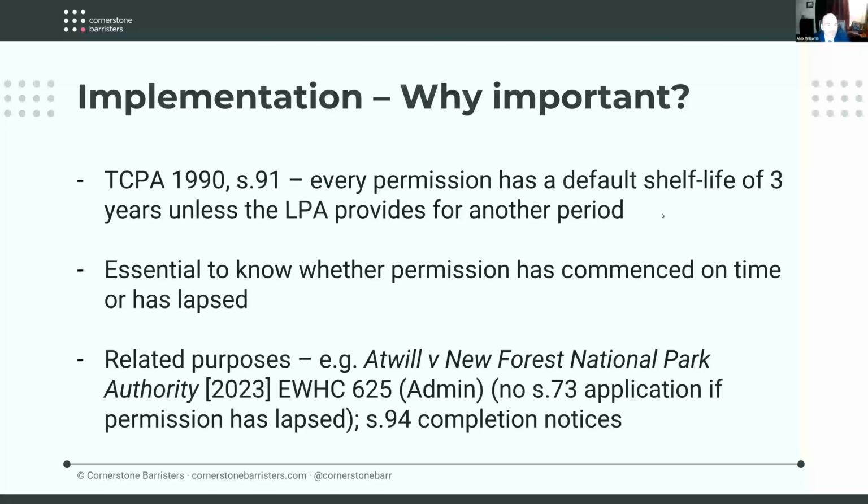Now, why is it important? Overwhelmingly, the reason is the time limits that accompany a permission. It didn't always used to be the case, but every permission now has a default shelf life of 3 years attached to it, unless, of course, the LPA provides for another period. And very often it's important to know whether a permission has been validly commenced on time or whether it's lapsed. And this is made more difficult, perhaps, when developers apply for a lawful development certificate, certifying that they've done a fairly minimal amount of work, which has nevertheless commenced the permission. So overwhelmingly, it's for time limits reasons that this issue becomes important.